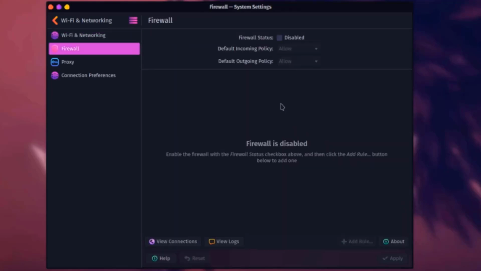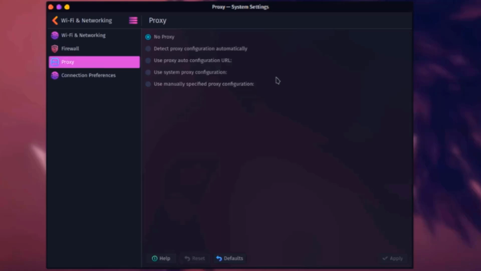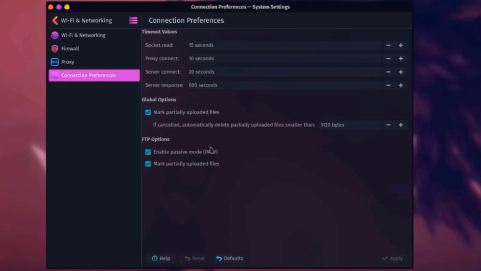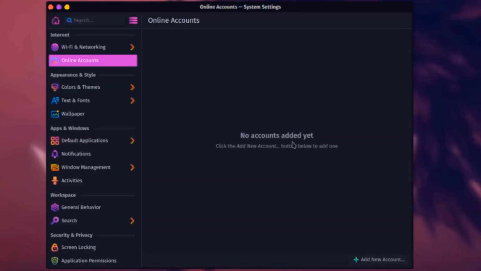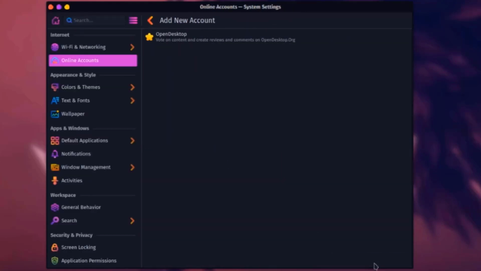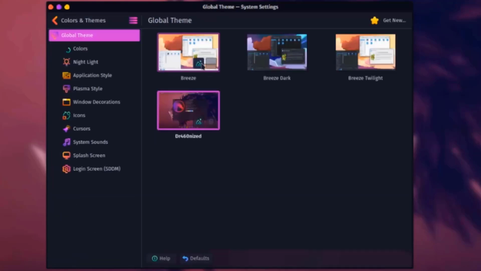You can configure firewall settings here. You can configure a proxy here. This is connection preferences. This is online accounts, and you can add a new account here. This is colors and themes.